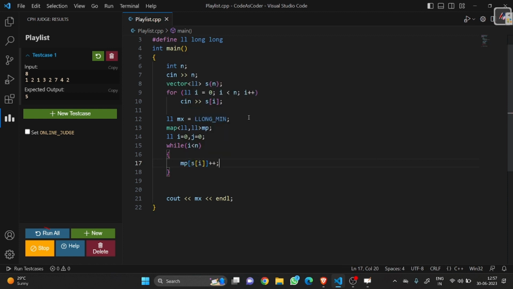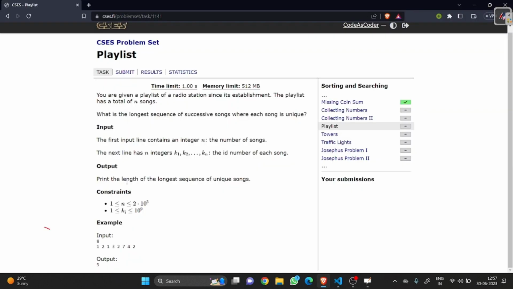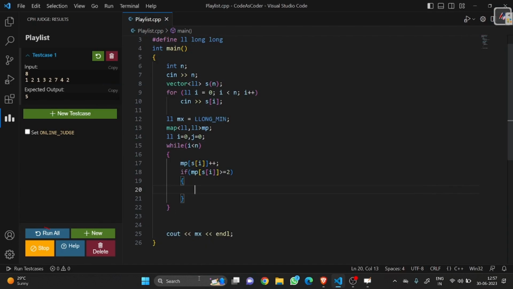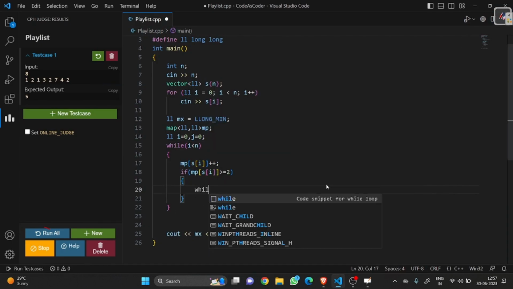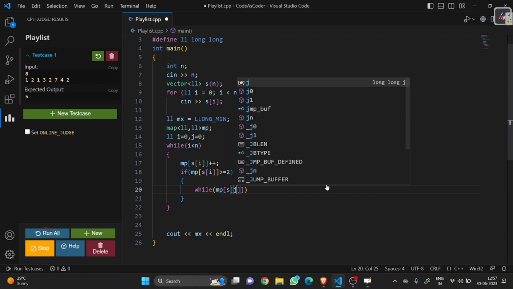Okay, and if the frequency of the element is greater than 1, now we remove elements that appear more than once. Like this, when we add 1, we remove elements until we have just one. Suppose we take this 2, then we remove all elements until this 2. You will understand. Then we take the while loop on the map.